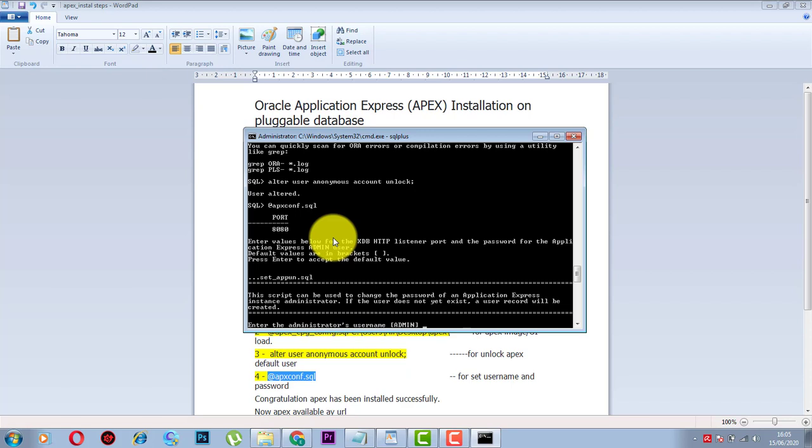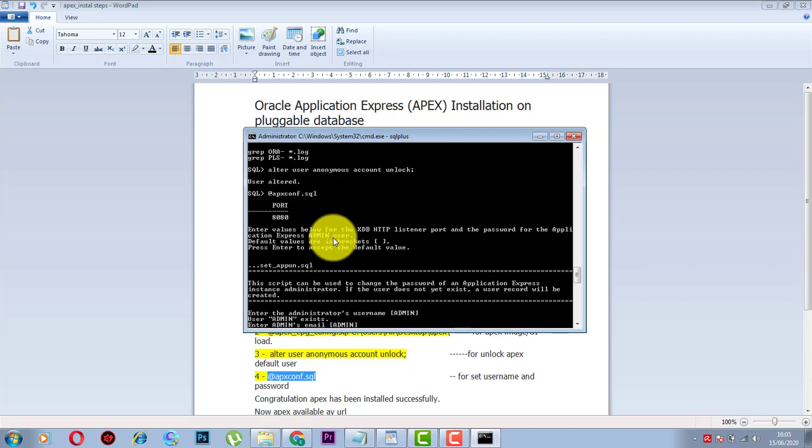You can type any name for the administrator username, but here, if you press enter, then the ADMIN username is the default. I am just pressing enter. I am selecting the admin name. Enter email. You can put an email, but this time I am ignoring it. You can also ignore it.